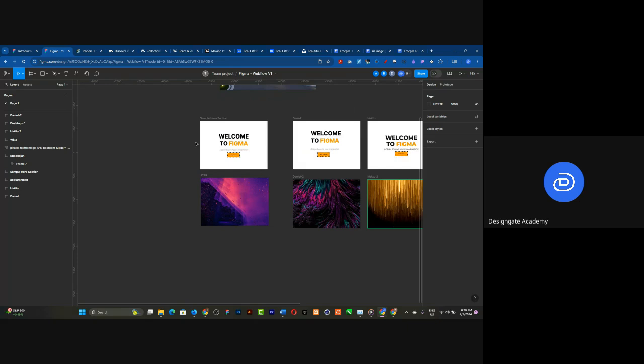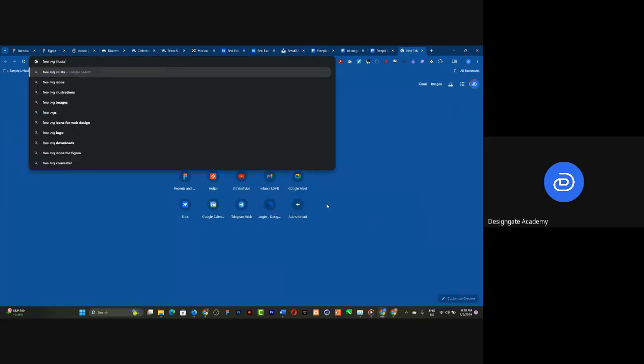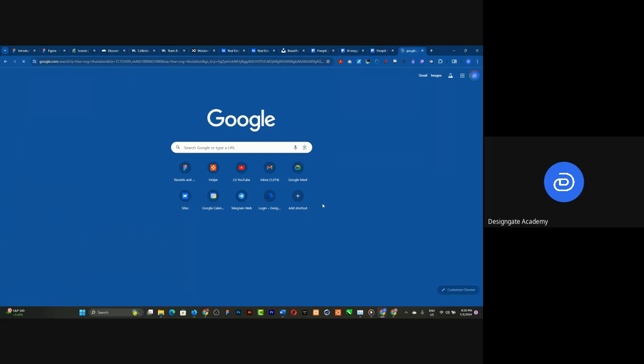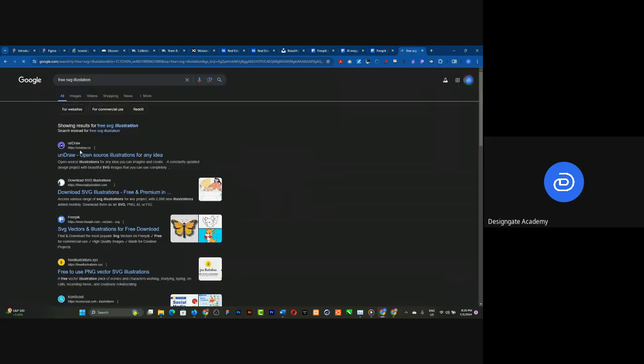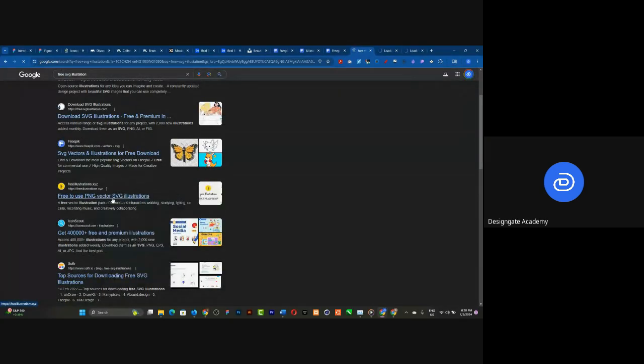Now, if you're on Google Meet, if you want to get an illustration, it's also easy. If you go online and search for free SVG illustration, you are going to see so many websites, but I'm going to tell you the ones I use often. There is this one, Undraw. There is also this free SVG illustration. I use Freepik a lot as well, so I go to Freepik as well. There's also this other one, but let's just try out this one first.